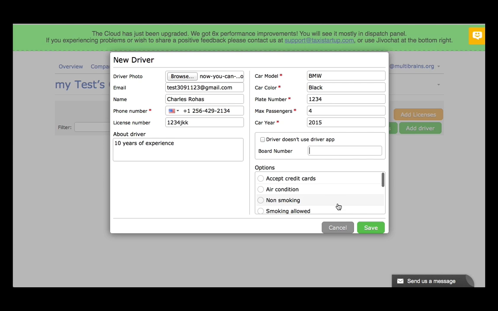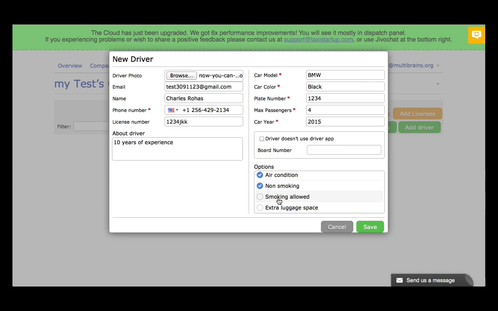As well, there are some other options such as air condition, non-smoking, so just choose whatever you want. Now, if a passenger, when ordering a taxi, selects a smoking car, then this particular car that we're choosing now will not be visible to him. He will not be able to order this car, because this one has the non-smoking option. So when you put in all these options, just make sure that they are entered correctly.